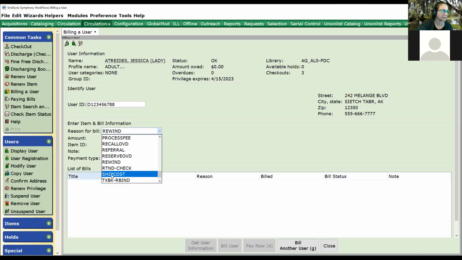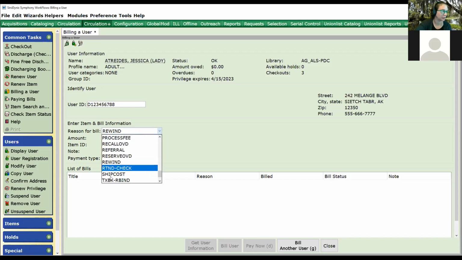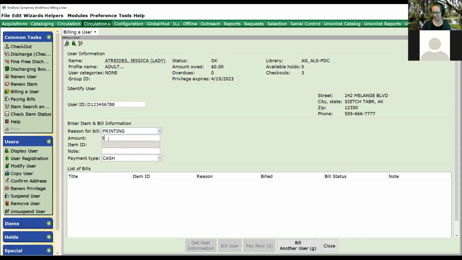Some of these things, like if I choose shipping cost, you'll notice it grays out the item ID because there's not going to be a library book associated with that. But if I choose rewind, it will require me to enter the item ID. The system won't let you ambiguously bill for something that would be connected to an item. You have to say which item you had to rewind, which item you had to clean, which item was damaged. But since I don't actually have any items, I'm going to choose one that does not require that. I'll do printing, and I'll say I had to print 50 pages for someone and they didn't have money on them that day, so I'm going to bill it to their account and let them pay it later.